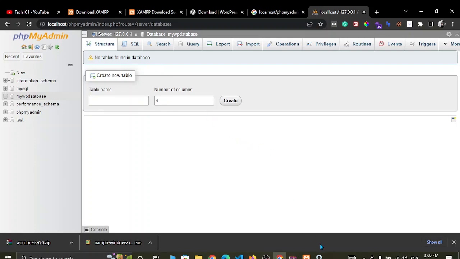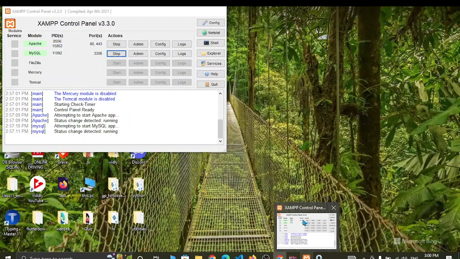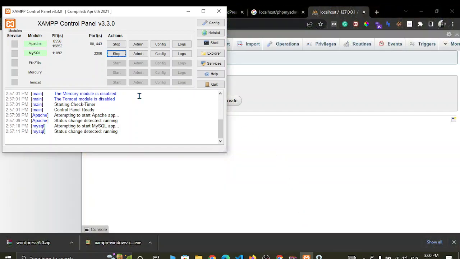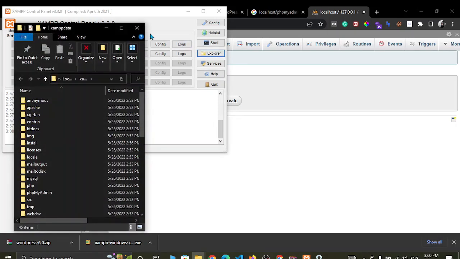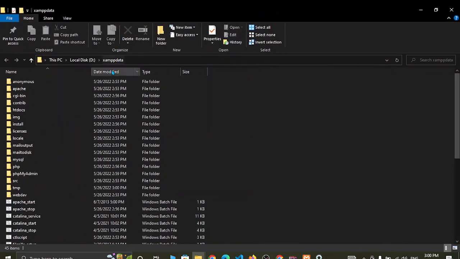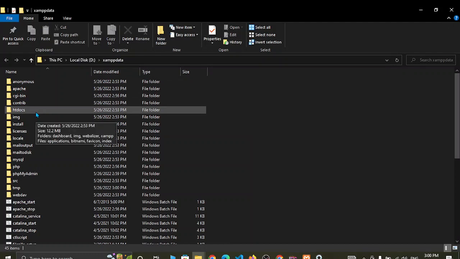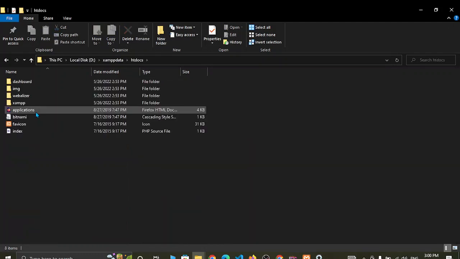So let's install WordPress. For this, open the XAMPP control panel and click on this Explorer button, and this will open the file explorer. And here you can see a folder named htdocs, and here you have to paste the WordPress files.